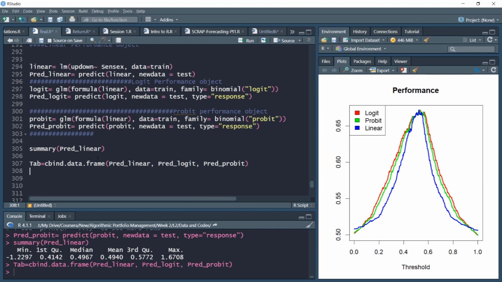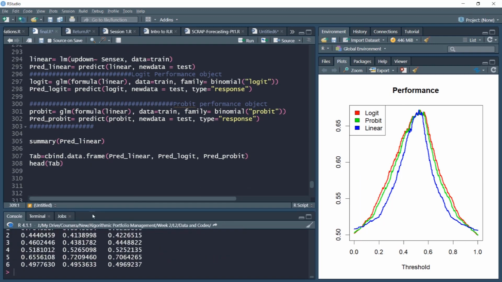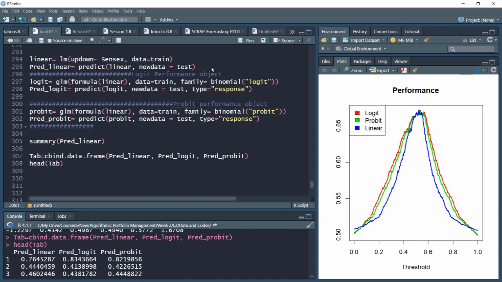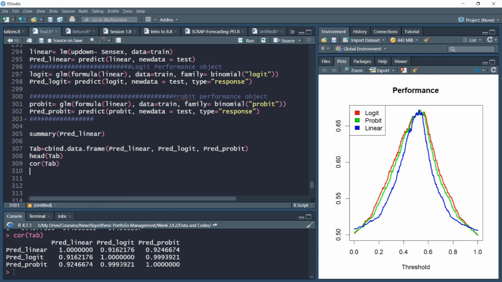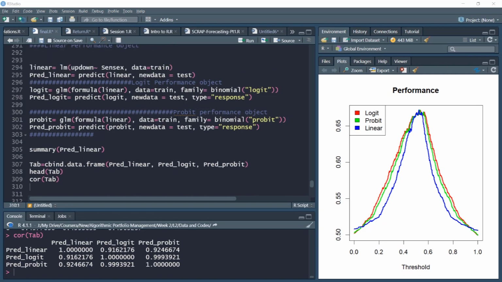So we'll combine them in the consolidated table, all the three objects that are there. In fact, you can check the correlation also if you want. You can just check the correlation across all the three objects. It's pretty high between probit and logit. We can see very high correlation. That means we can expect similar results and similar performance with logit and probit. The correlation with linear is less. Still, it is high at 91%, but much less as compared to between logit and probit.